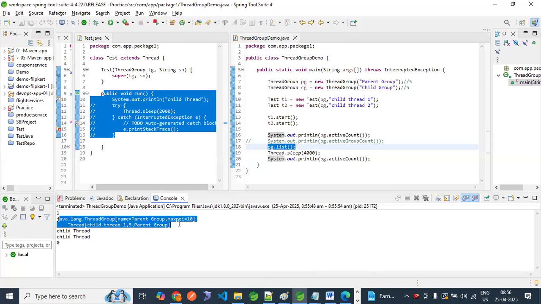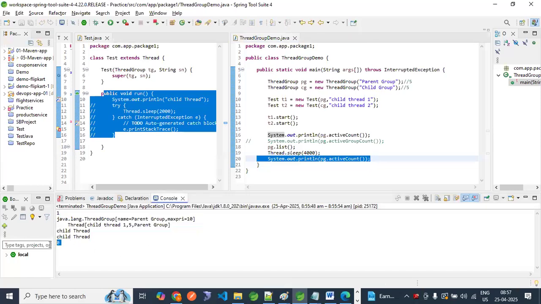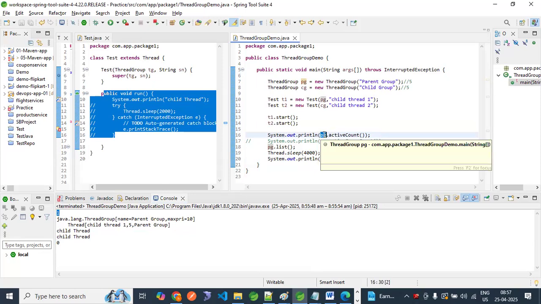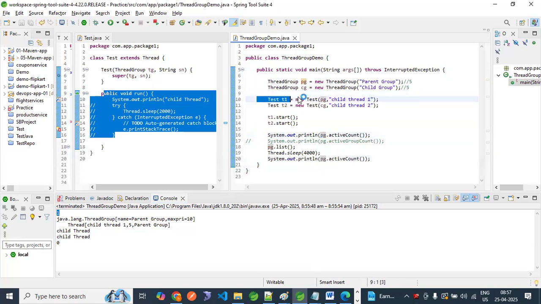Okay, perfectly fine. When I am using thread.sleep, what does this mean? The first thread will sleep for 4 seconds and it will give another thread a chance to run. That's why when I again call pg.activeCount, we are getting 0. By that time the operation is done and the thread becomes dead. Here the thread is active, so we are getting 1, because one thread is active for this PG, which is T1.